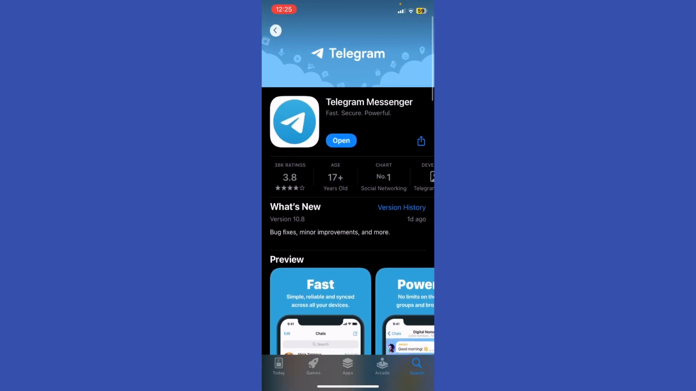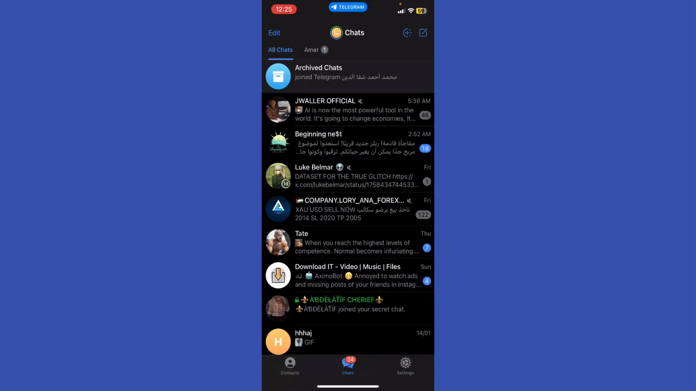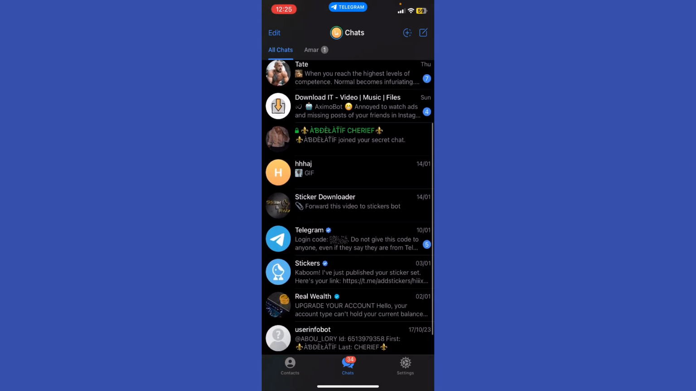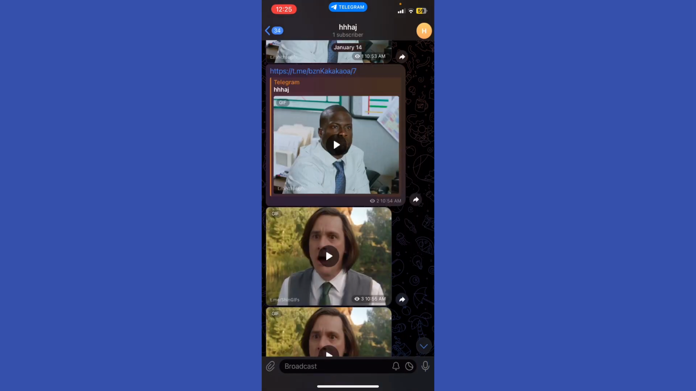So basically, I'm gonna just open up the Telegram app, and as you can see, we're gonna just wait it out, and afterwards you're gonna see right here the interface of the app. Right now, I'm gonna go ahead to any chat that you want to download the file from. Let's say, for example, I'm gonna go ahead to this chat.